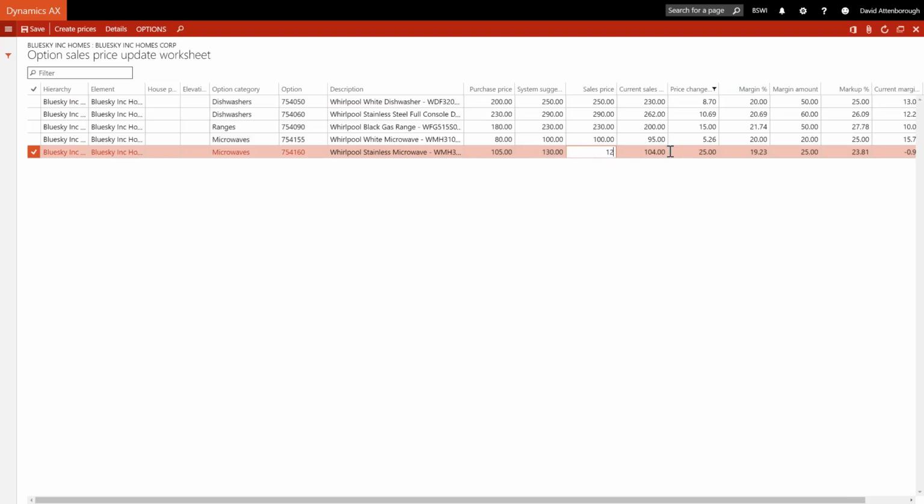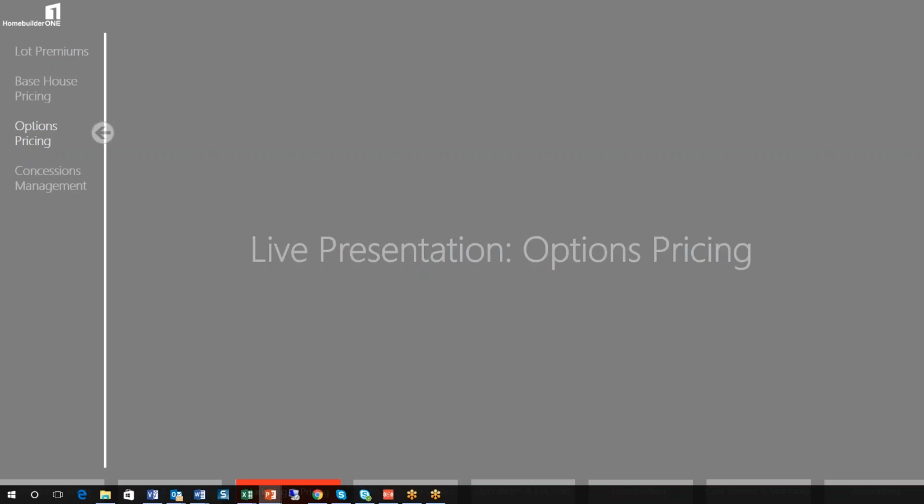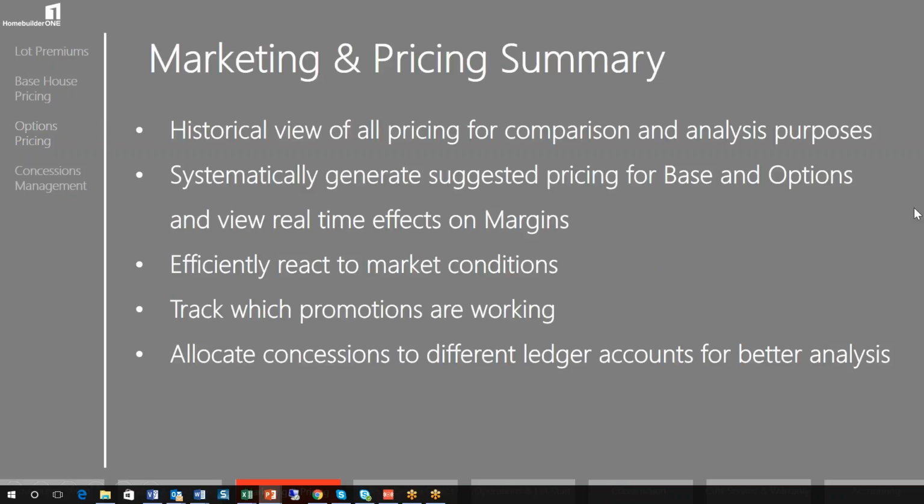We can go ahead and make an amendment on the fly. This will change it from 130 to 120. Immediately, this has been amended and our margin's been amended, etc. Once we're happy with that, we can highlight them and go ahead and create the prices for our options. So that's a really quick way, without utilizing Excel once again, all within the system, utilizing the data within the system to build out our options pricing.